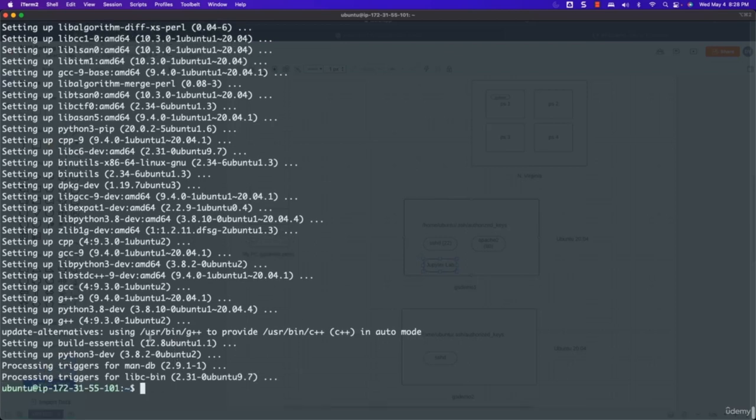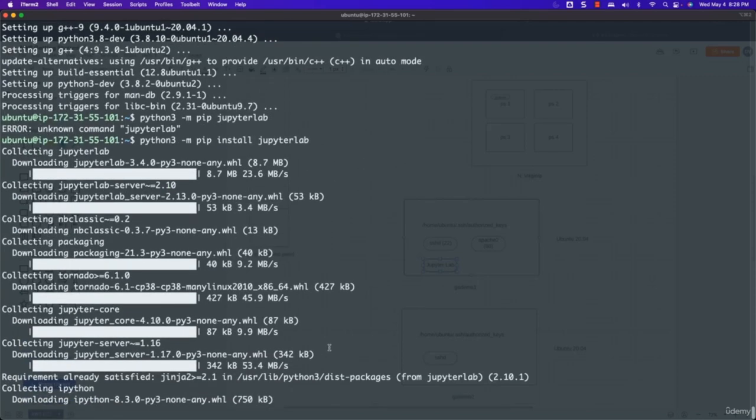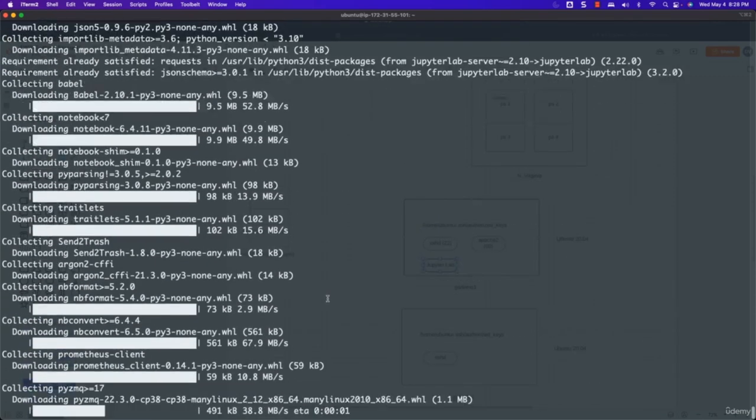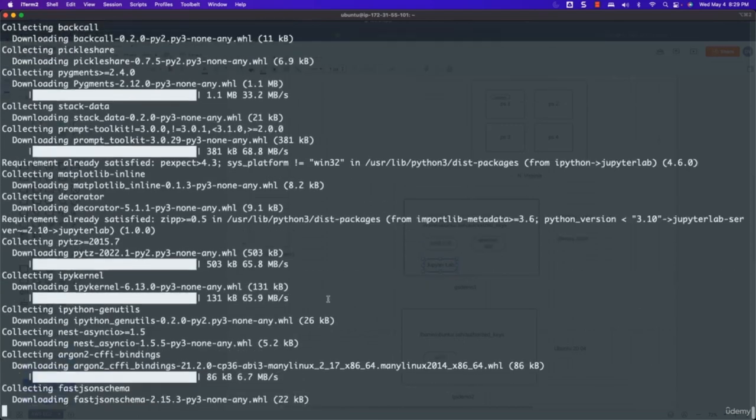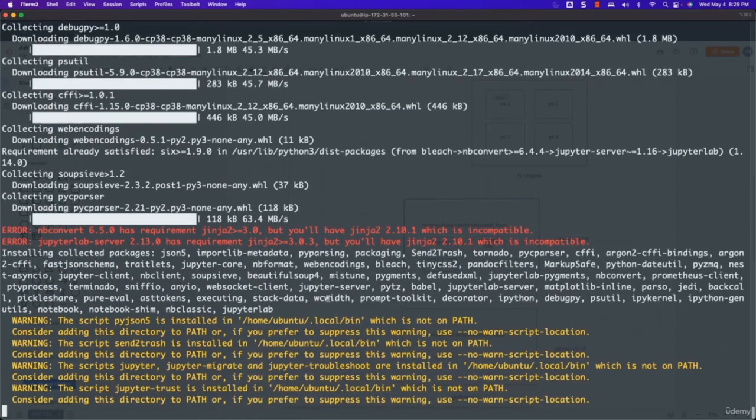Now python3-pip is installed. We should be able to run the command python3 -m pip JupyterLab, hit enter. It will take care of installing JupyterLab for us. However, it is complaining, saying unknown command JupyterLab, because I have missed install. So the actual command is python3 -m pip install JupyterLab. Now JupyterLab will be installed on this machine under Python 3. Once it is installed, we should be able to access JupyterLab by using the jupyter lab command. We'll go through the details once the installation is complete.